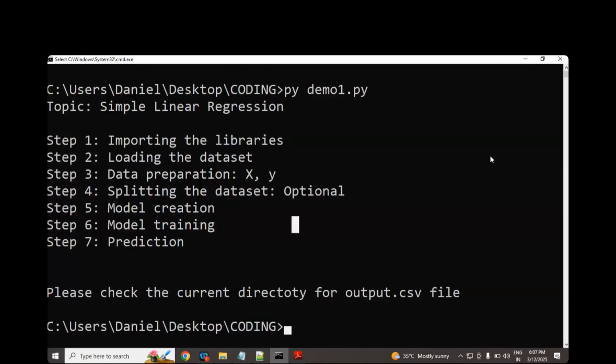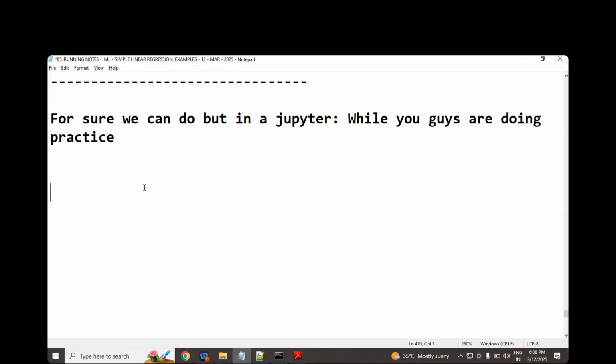Okay, fine then. I understand. It is a small change actually. We just try to shift from Notepad to Notepad++. That's it. Okay, cool. Let me continue.